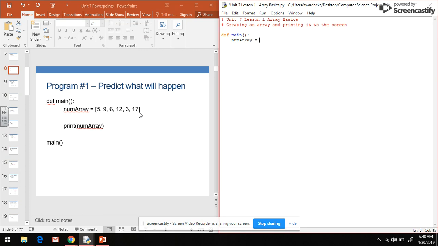I put my equal sign, and remember these square brackets. If you can't find the square brackets, they're located next to the P character on your keyboard. We put the items we want saved inside of this array between these brackets, separated by commas. So as I type in 5, 5 is being saved in index 0. 9 is being saved in index 1. 6 is being saved in index 2. 12 is being saved in index 3, and so on, all the way up till I get to my final value, which is 17.